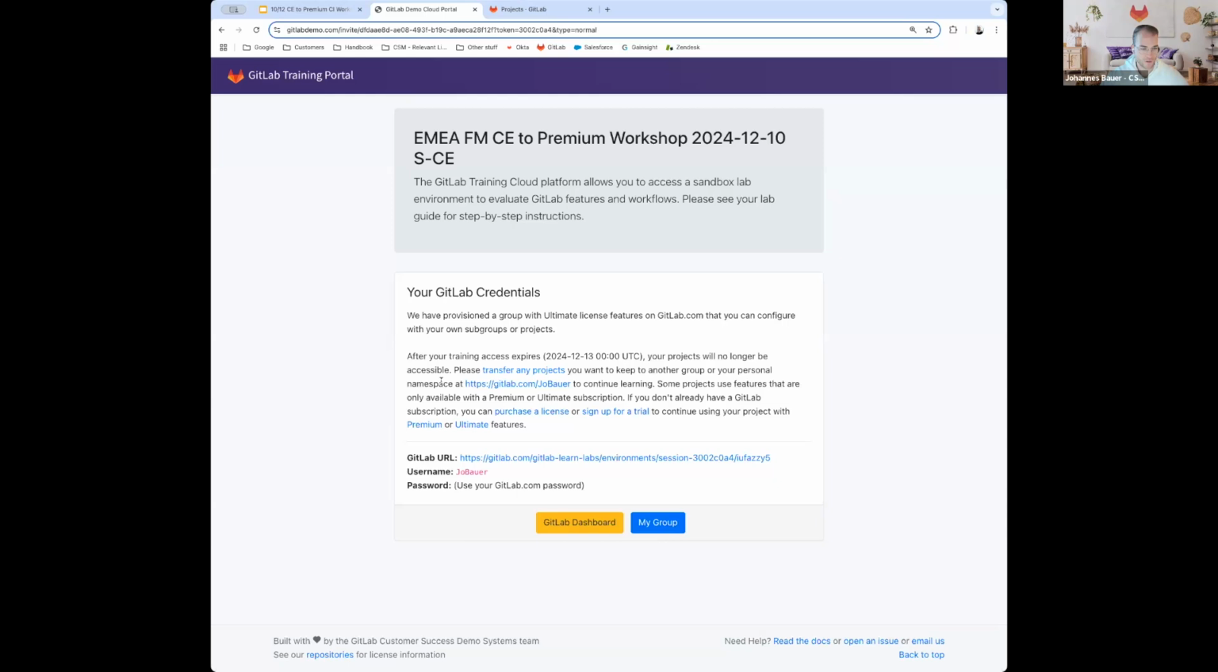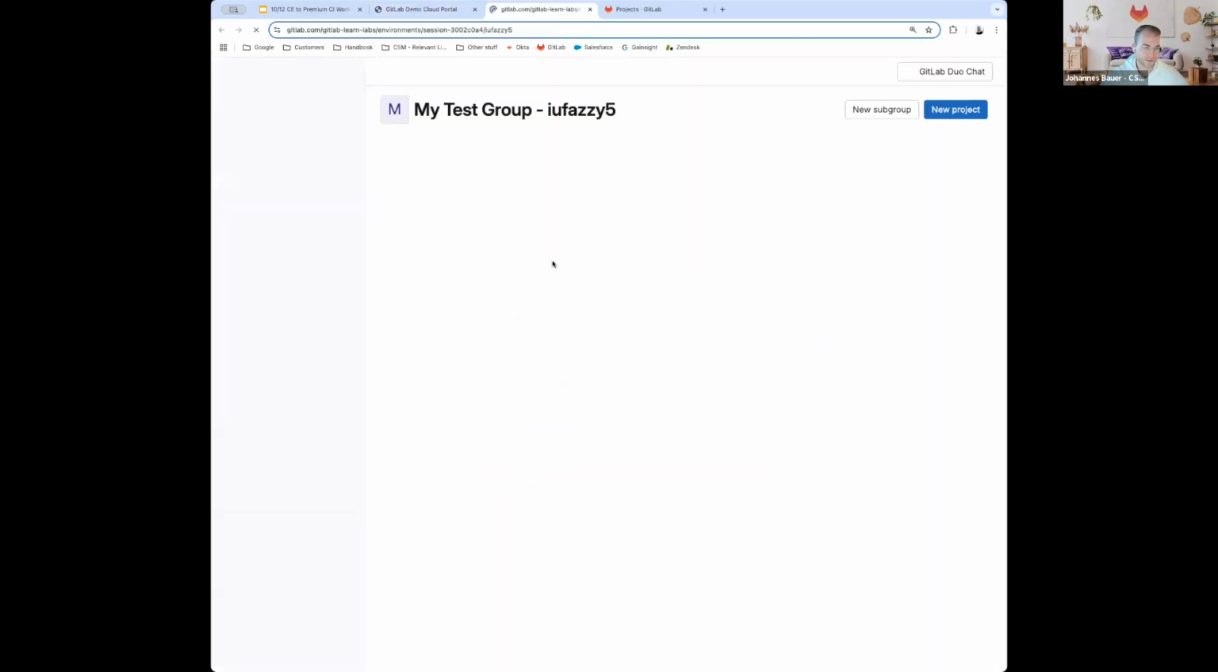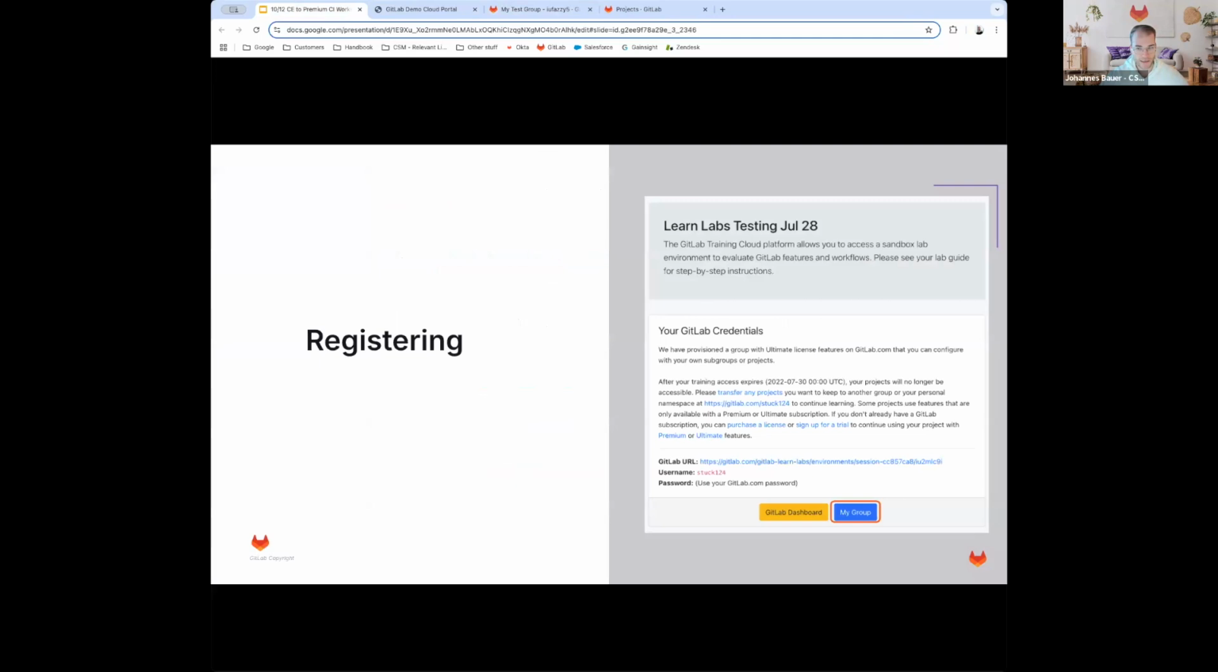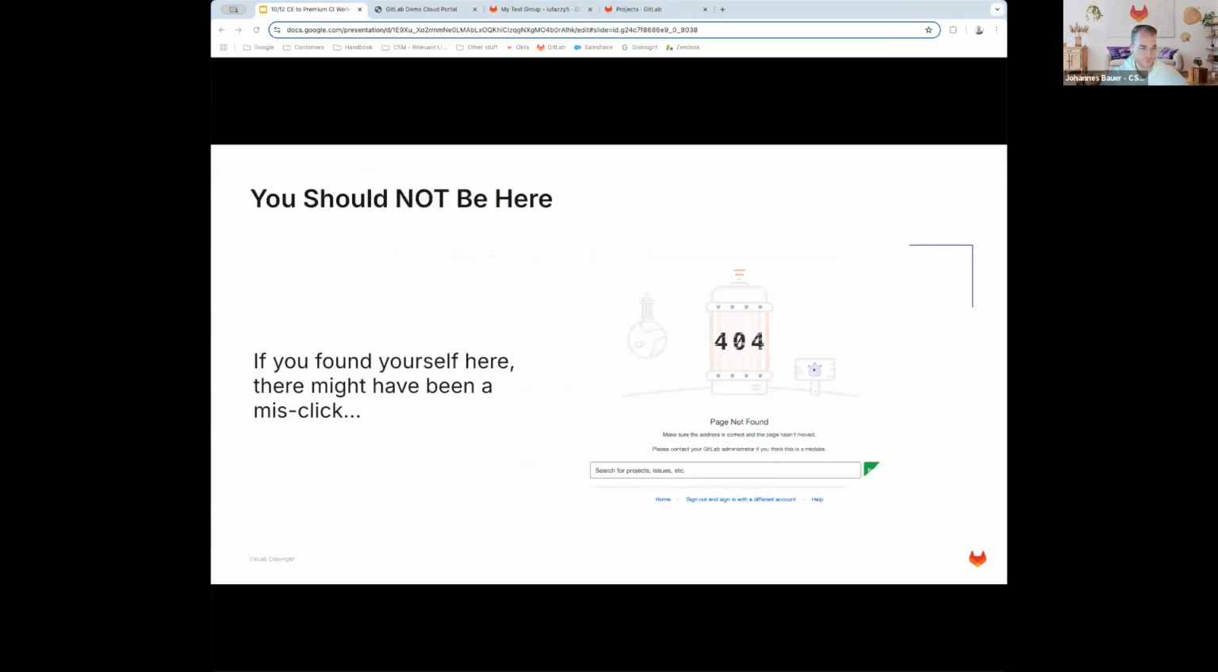You can click to the GitLab URL for this special environment. And yeah, with that, we have everything set up. If you receive a 404 error, then you may have misclicked somewhere. Please make sure that you have the correct GitLab account.